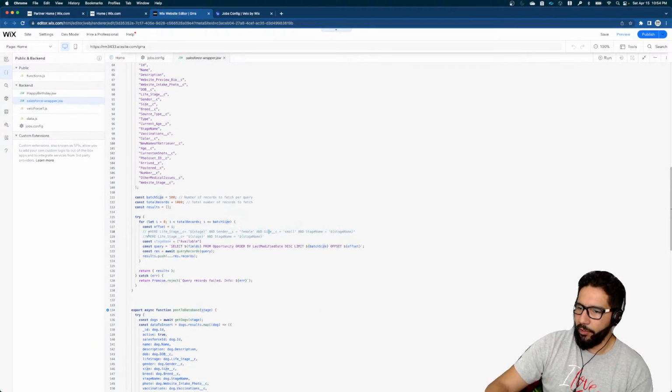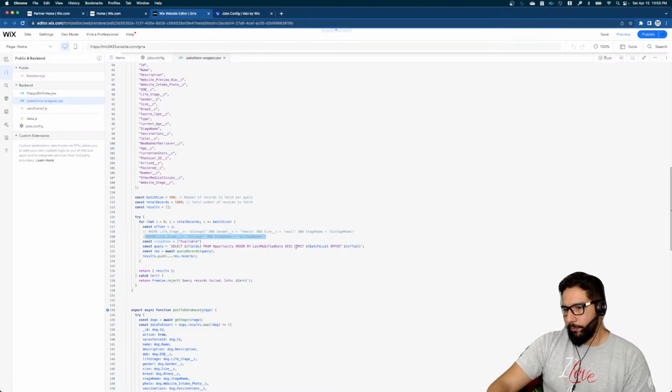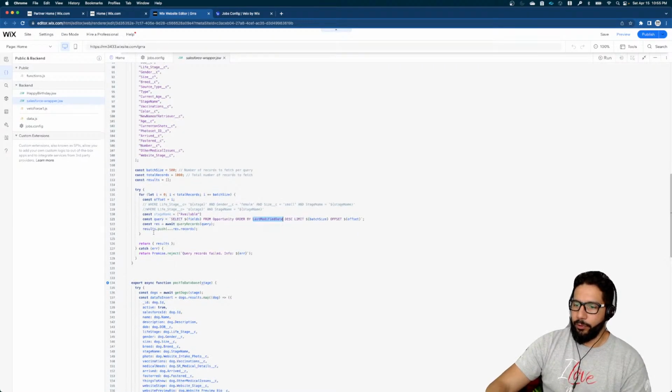If you see here, we have our where, and we can put our condition in there. Right now there's no filter, so it's just going to query the last 1,000 records. Once it queries that, it builds our results and returns an object of arrays.